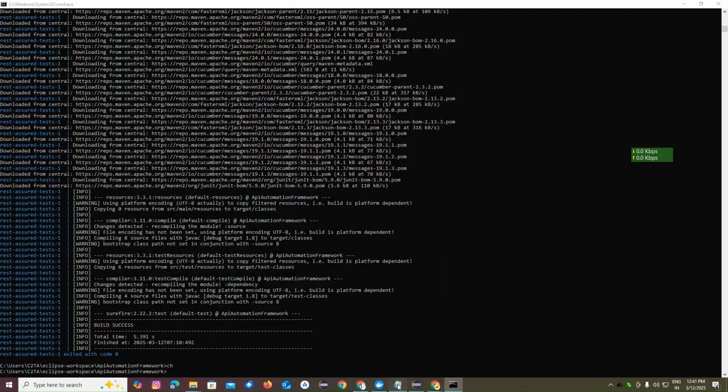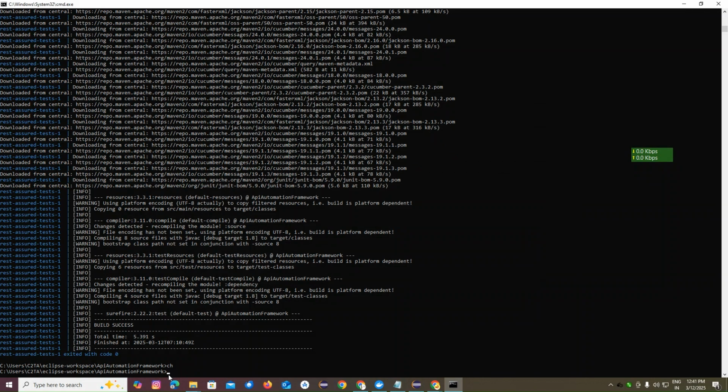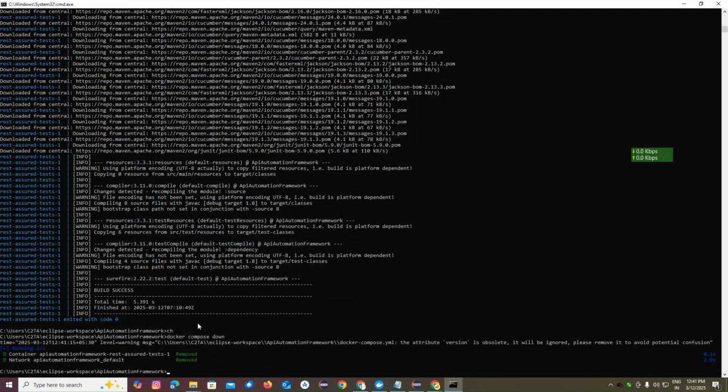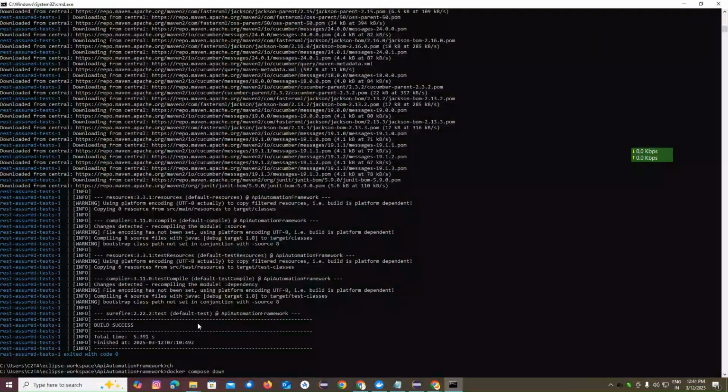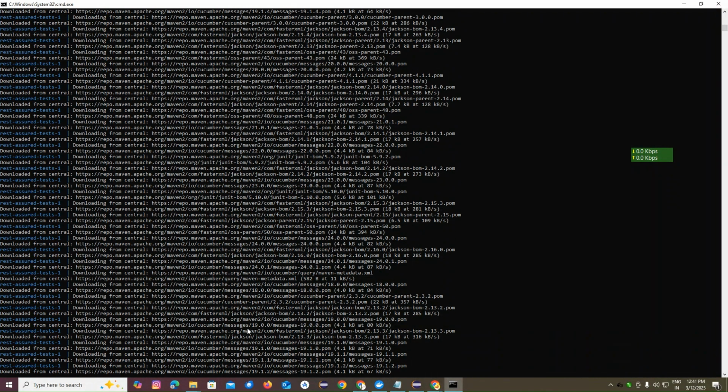Suppose I started the server, I started the Docker and I executed. Suppose I want to stop the container, I can just give this command, so it will be stopped. Okay, it's removing the container from Docker. So you can start the container and you can stop the container. This is how we can run the Rest Assured framework with the help of Docker from the command line.